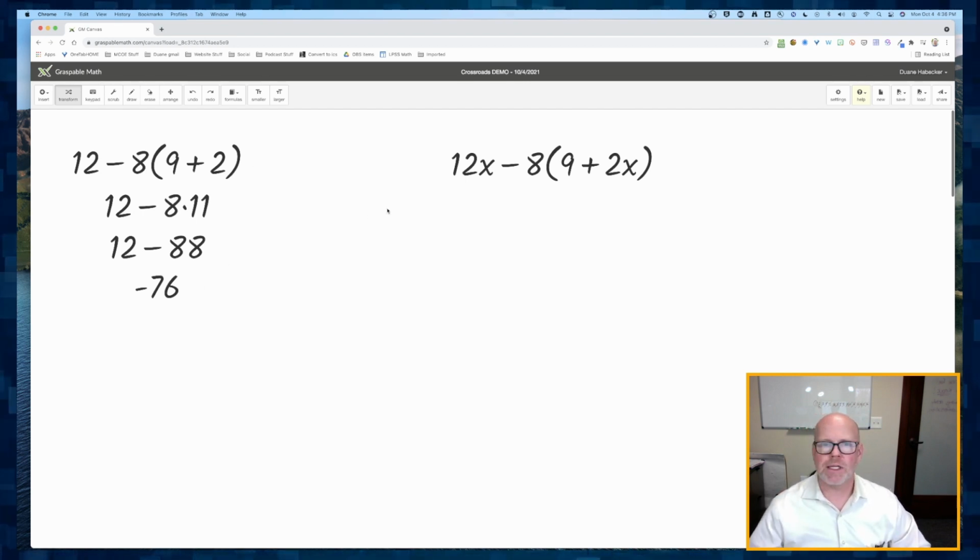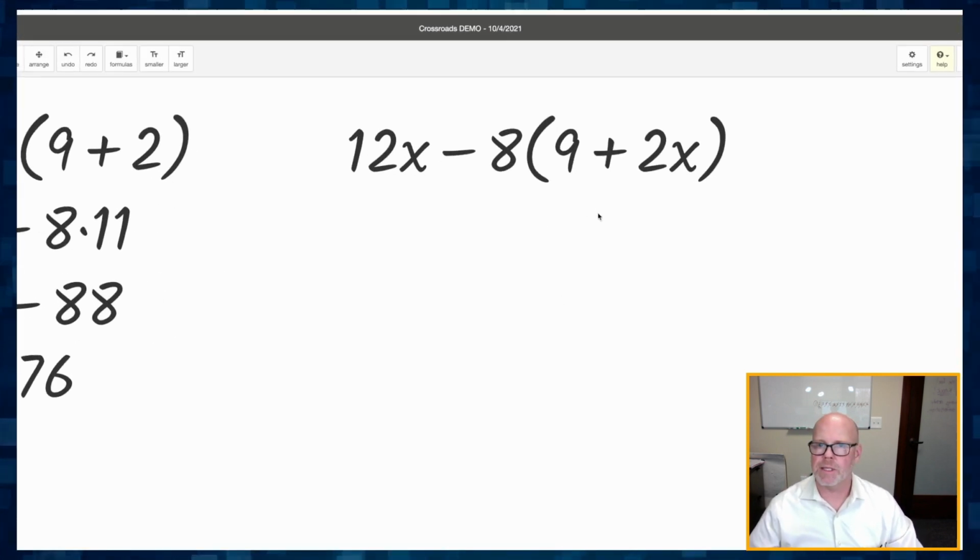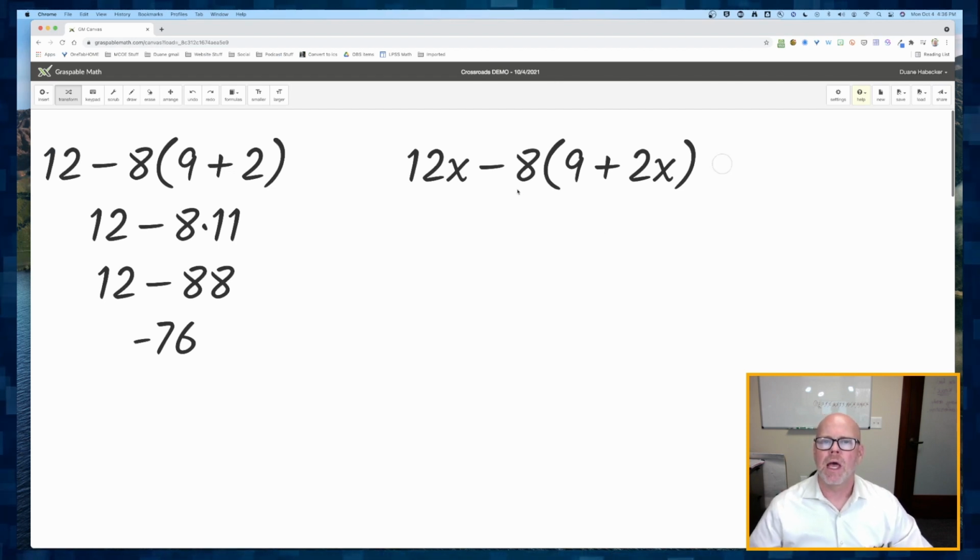Now we can take a look at this same thing, and I'm going to go larger here, and I'm going to zoom in a little bit. Now I'll just do it this way. All right, and so now let's simplify this expression right here. Well, in this case, I'm double clicking on the plus sign, and it will not let me add the 9 and the 2x.